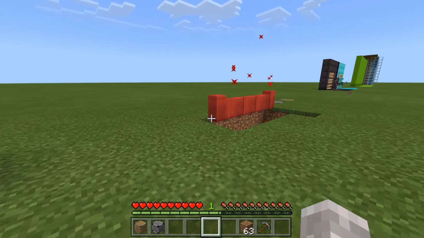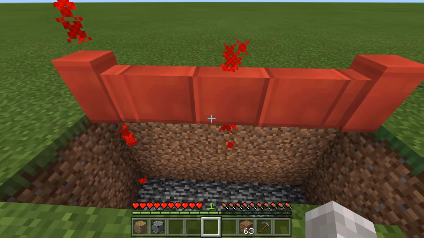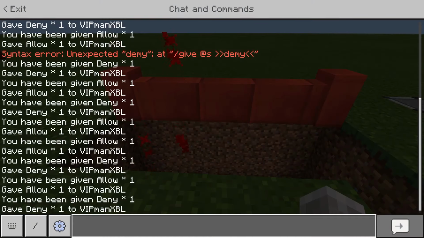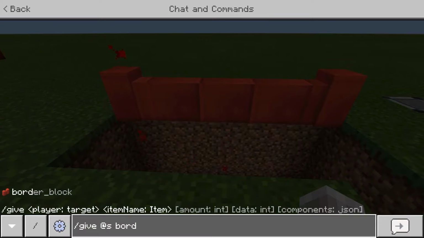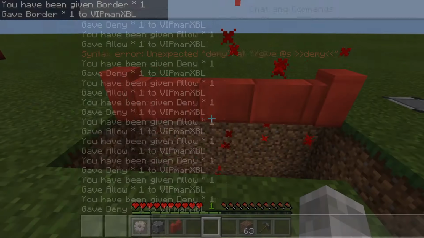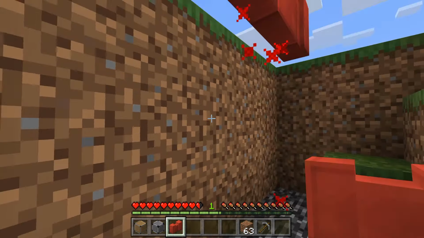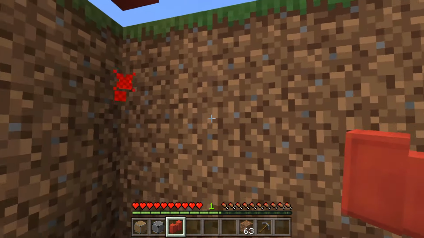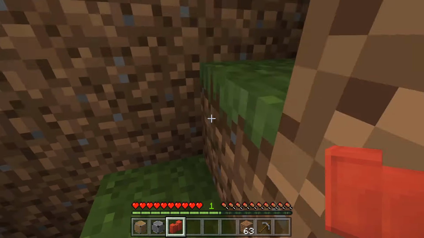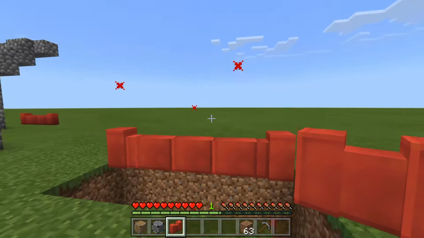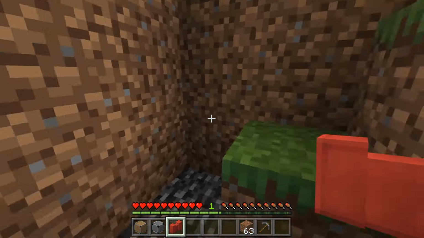So the third type of block is the border block. Now this is similar to a barrier block, and to get it, you want to go into your chat and type the command /give @s border_block, and it will give you a border block. Now with this block, you can't jump over it, and you also can't go under it, because this block means there's a barrier from the top of the world all the way to the bottom of the world, and you can't go through either side. So I can't get over this, and I also can't go through here either.